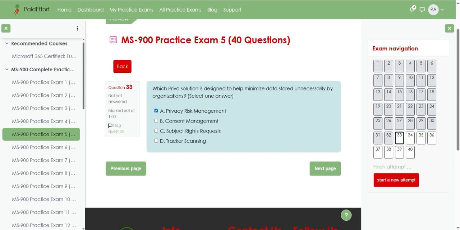Walk through why this is the correct choice. Privacy risk management includes tools and policies focused on data minimization, which helps identify and clean up outdated or unneeded data. This directly reduces unnecessary data storage by the organization.